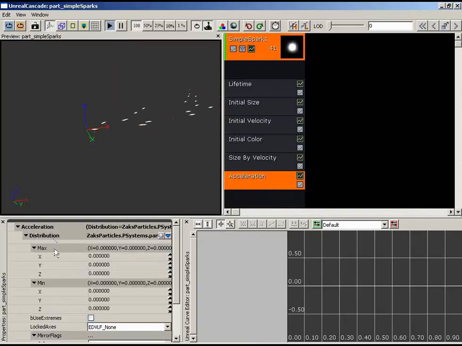Its properties by default are set to a special type of distribution, as we mentioned earlier, that goes between a min and a max. It's going to give us a random range. We don't need a random range. This particle just kind of floats down while this one goes faster than that one. We don't need that.